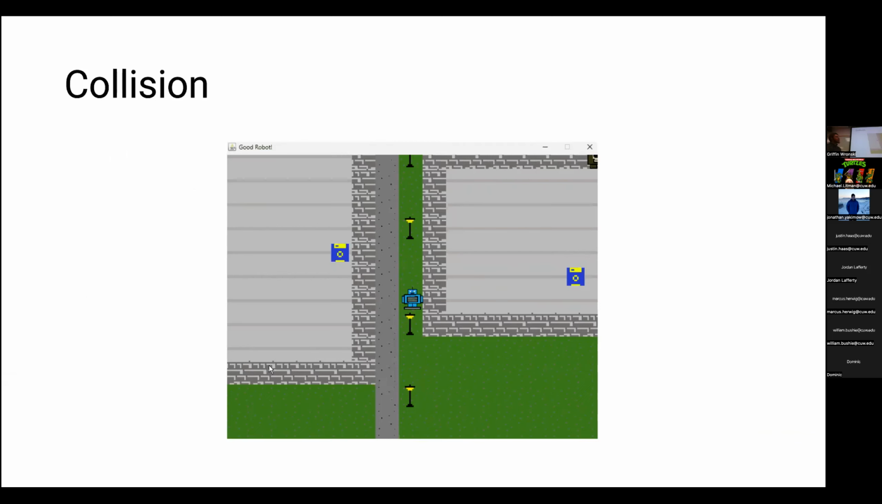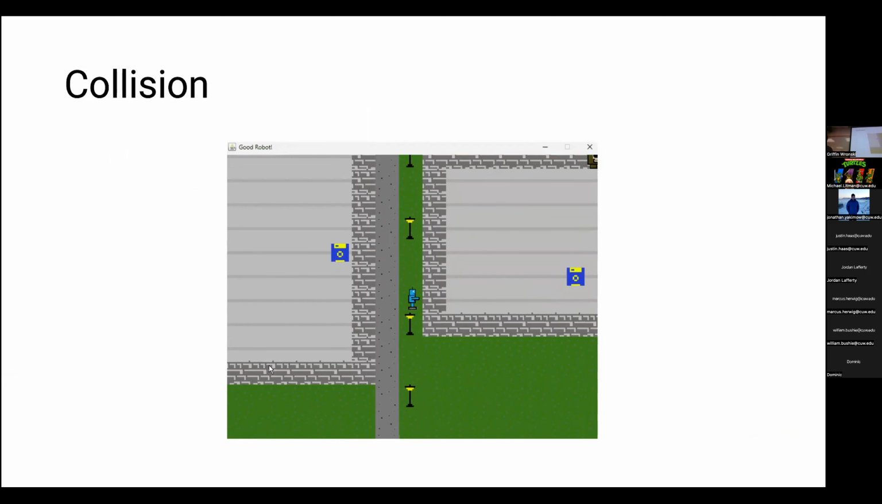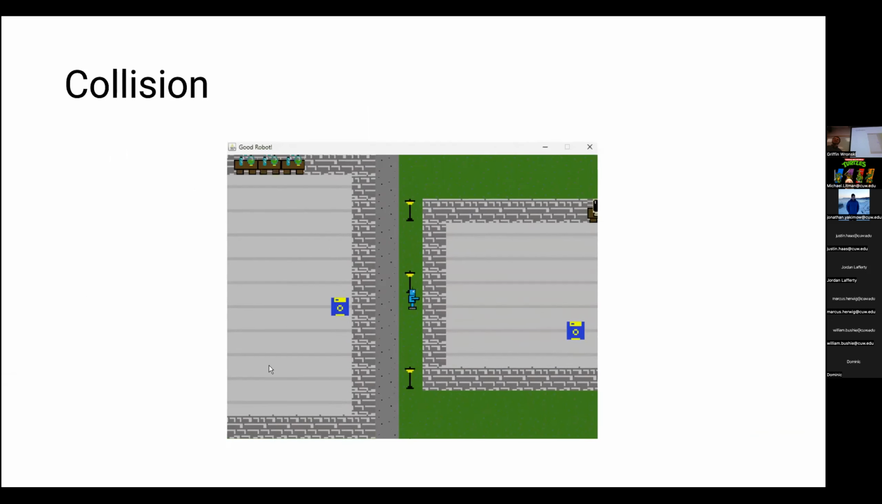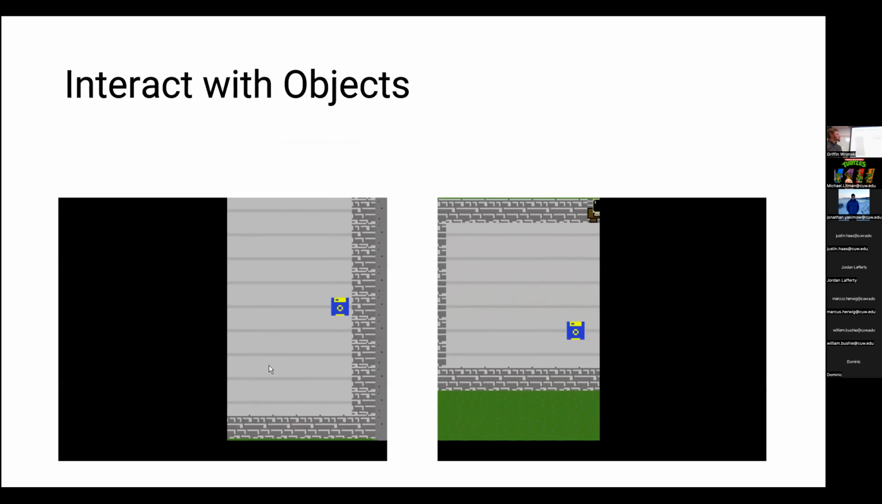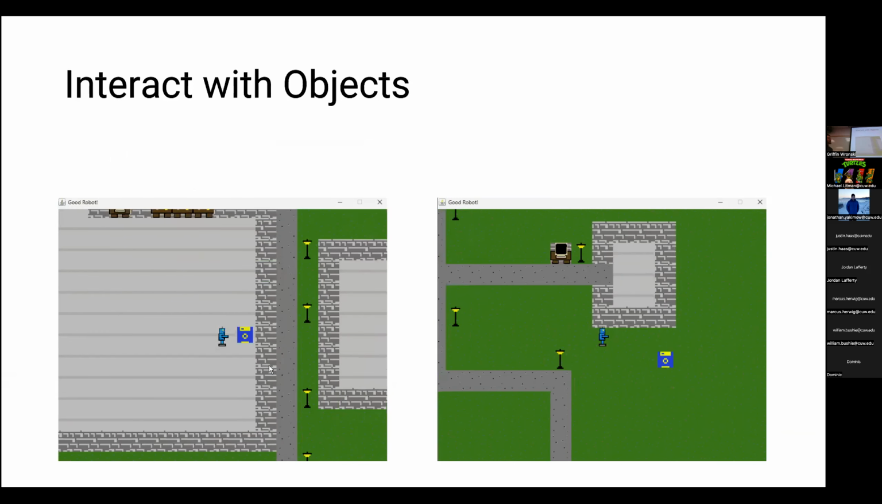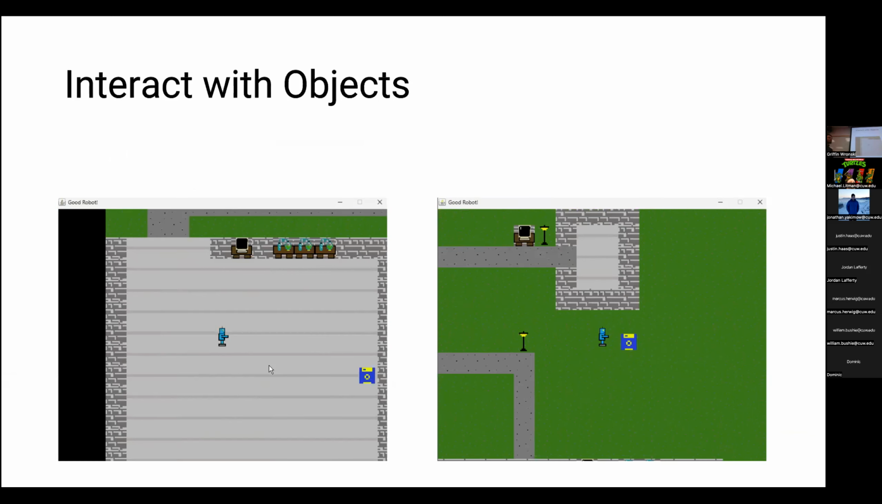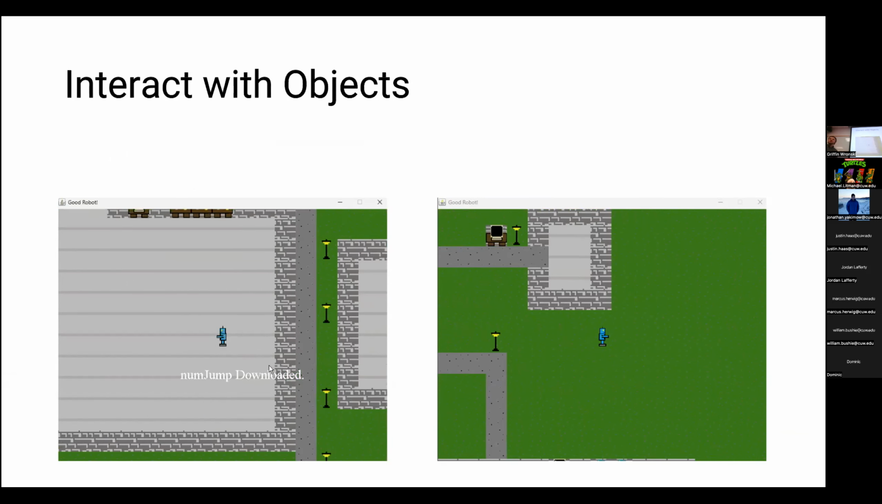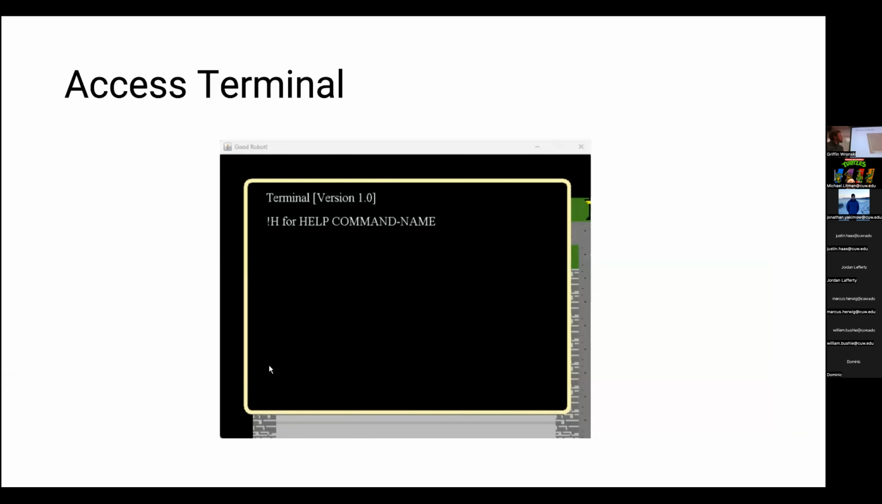And then collision. Not floating through walls or running up lampposts gives you a sense that the world's actually there. And it's really fundamental to a game. And then you can interact with objects. You go around, you pick up these floppy disks, and you can bring them to a terminal to load different educational programs onto your terminal. And then this is the default logon terminal screen when you run into the terminal in the game.